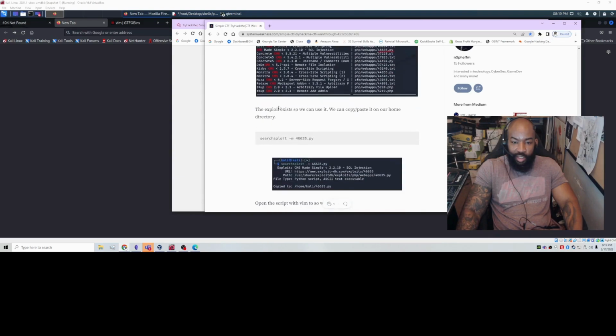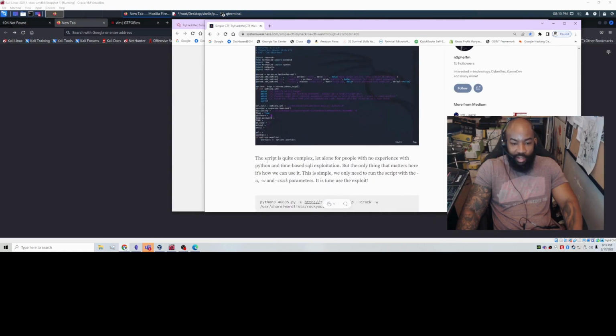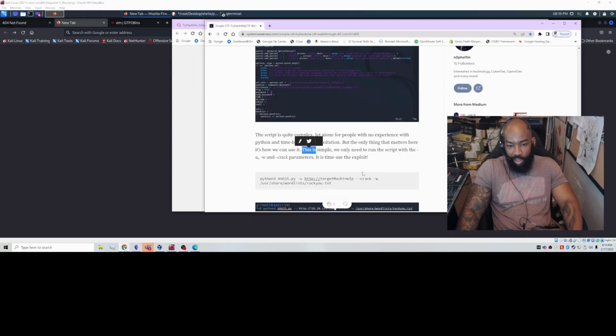Search exploit, they did that, we did that. We downloaded the module, open the script with Vim. No, we use a mouse pad. The script is quite complex, let alone for people with no experience with Python and time-based SQL injection exploitation. But the only thing that matters here is how we can use it. This is simple. We only need to run the script with -u, -w, and crack parameters.